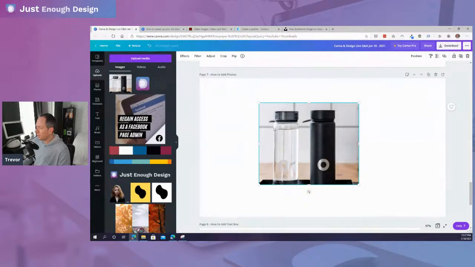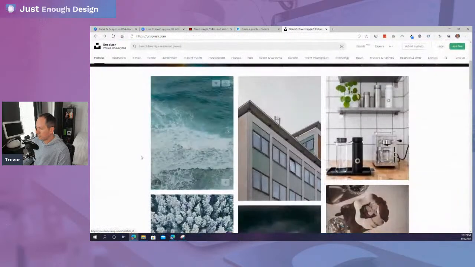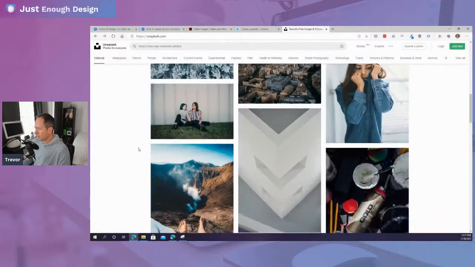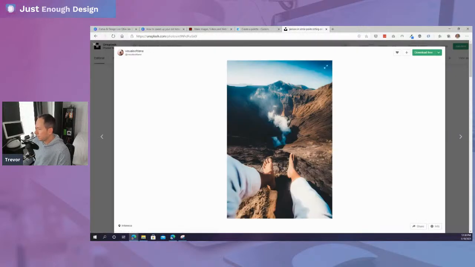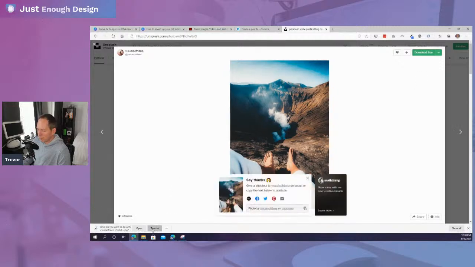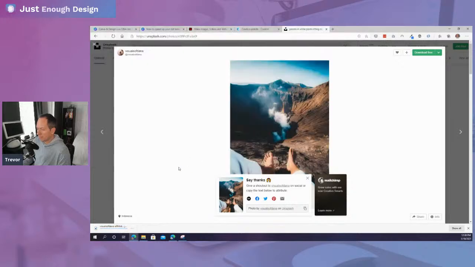Now, if you do want the higher quality version of it, let's find a different photo. Unsplash, an amazing resource for photos. Let's get this person seemingly sliding down into a volcano. I'll go with download free. I'm just going to save to my local. Great. So it's saved down there.